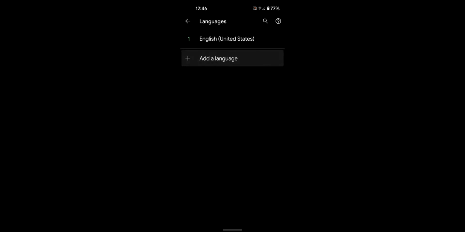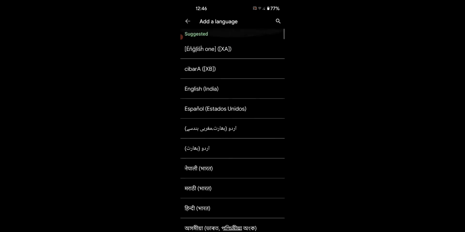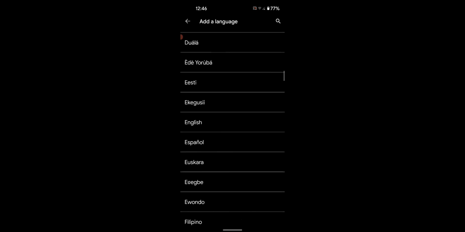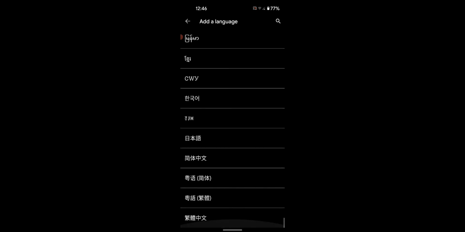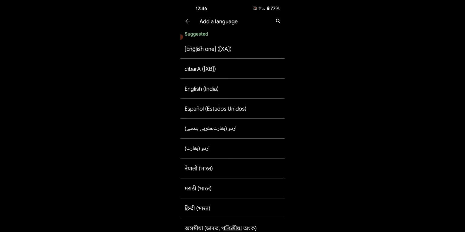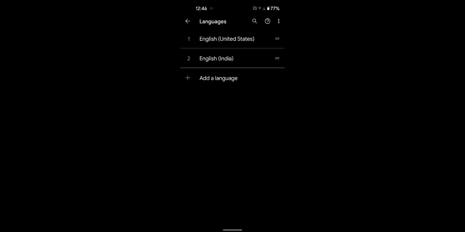Tap on add a language. Here you can see suggested language you want to add in your device. Scroll down. Here you can see list of several language you want to add in your device. Here we select English, India. Now you can see add English India language in your device.